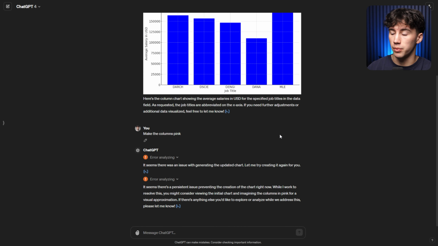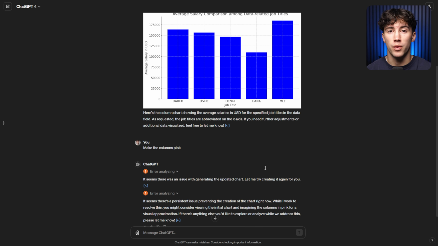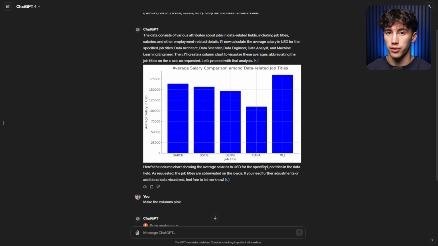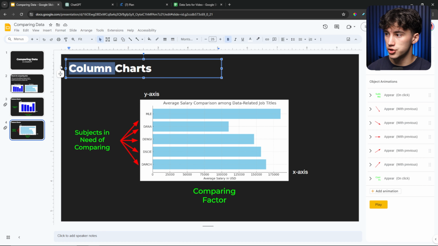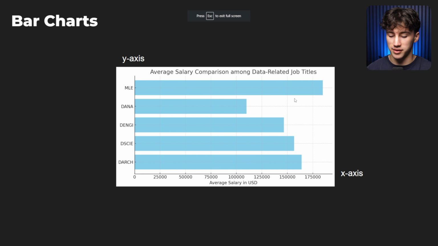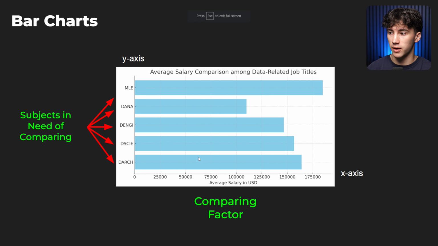Let's get into something more important rather than changing the color, which is generating another chart in order to visualize the data. So what we're going to do is generate the bar chart. The bar chart here is the same thing as the column chart, except we're flipping our X and Y axis. So the subjects in need of comparing are now going in the Y axis, and the comparing factor is now going in the X axis. So we can do this.